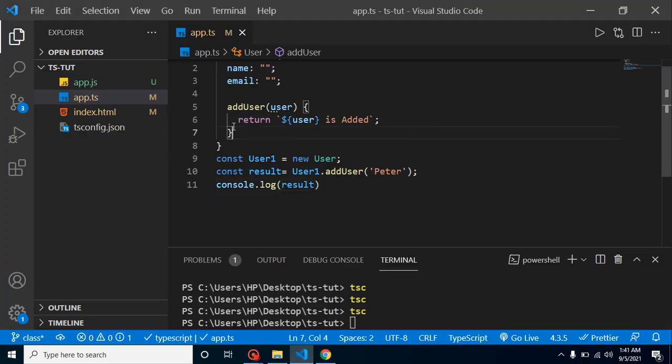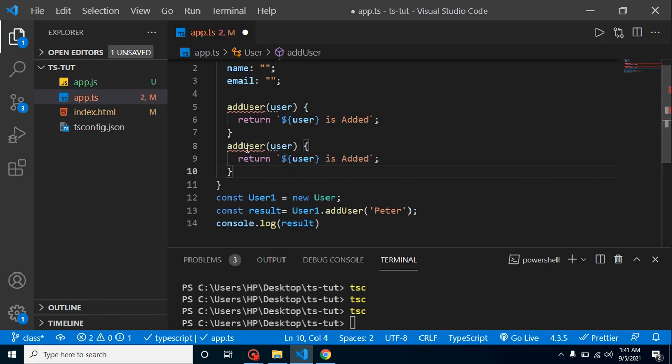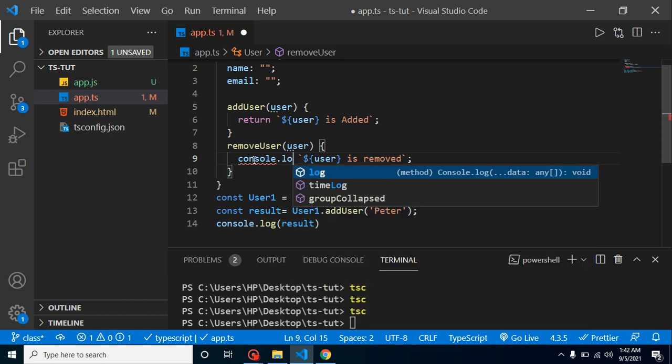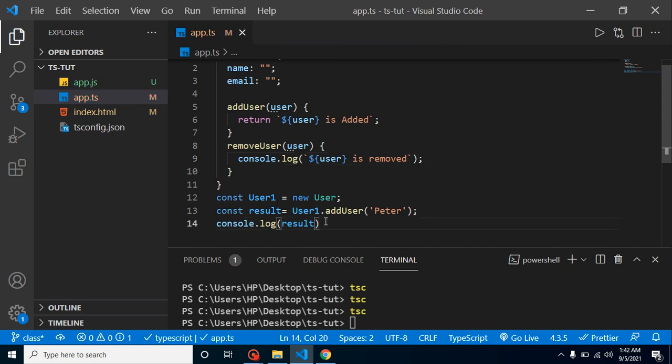Even we can create more functions. Let me add one more example. Remove user, and here you can see that it is removed, right? So let me add a console here, so that we can know how we can add a console and print it here, right? Console.log.